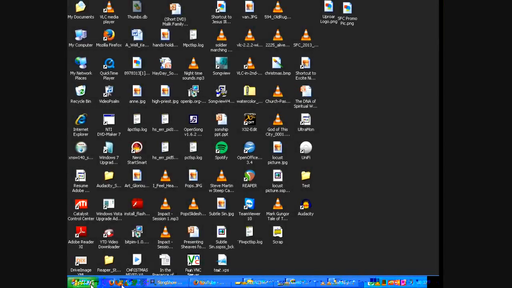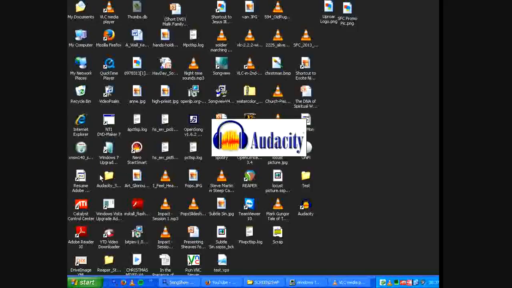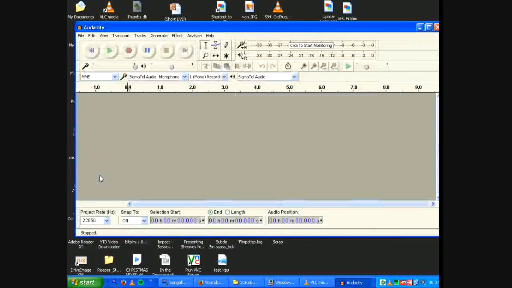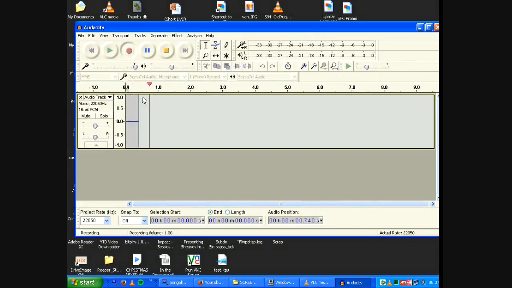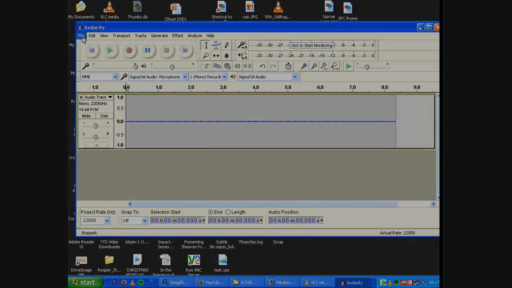To start Audacity, you simply click Start and then Audacity. That icon is set there permanently. When everything looks configured correctly, you click the record button. Of course, I don't have anything recording because there's nobody talking, and when it's over, you press stop.